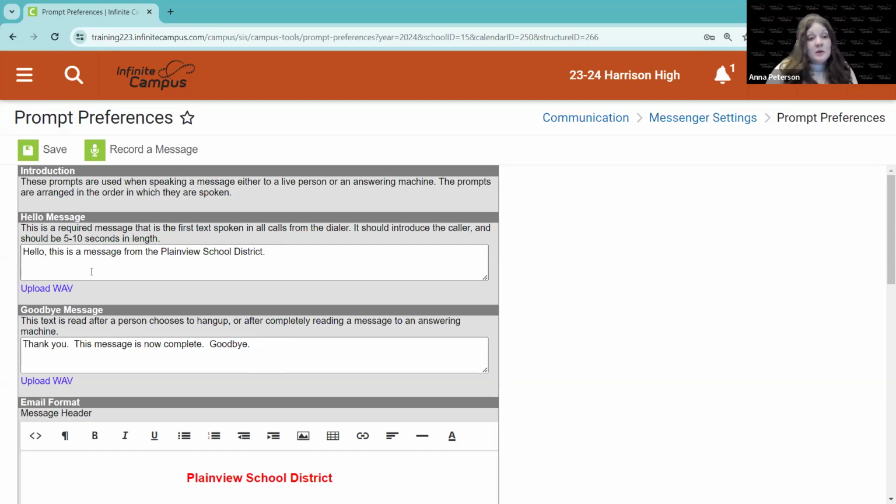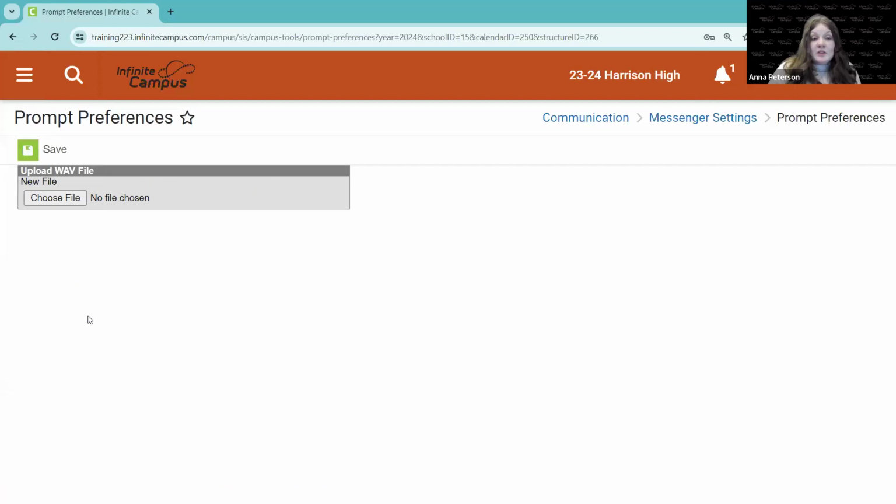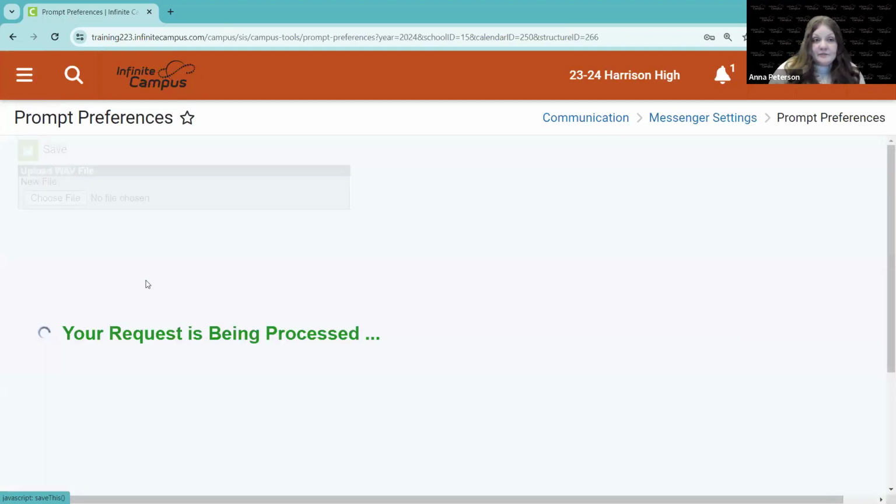And you can do that by uploading a WAV file. So I can click that upload WAV file option. It's going to give me the ability to upload an audio file, and that's going to play at the beginning of all those voice calls that go out. So maybe you record your superintendent's voice, or someone on staff that has really good voice for phone. You could have them record that custom message for your greeting and your goodbye, and you could play that at the beginning and end of every message, just as a little personal touch.